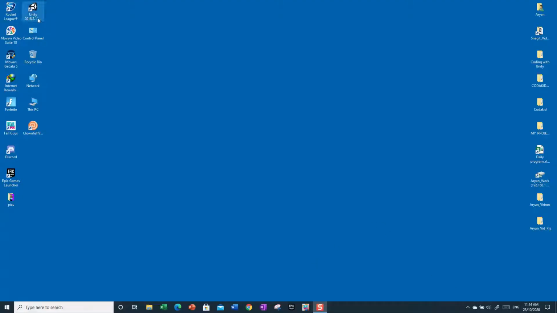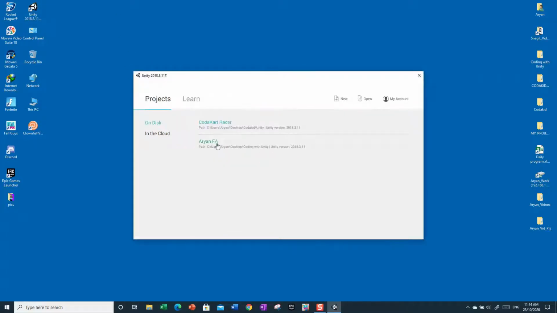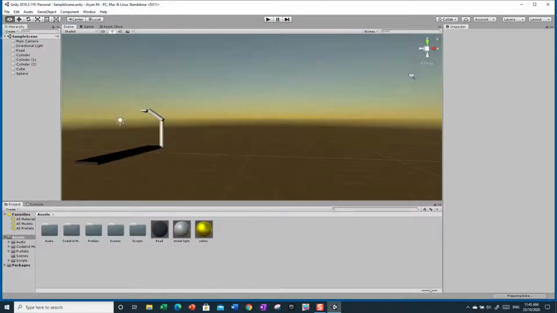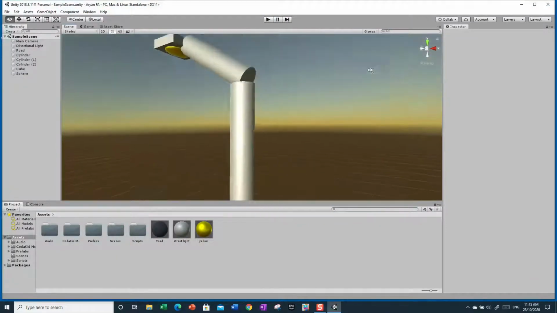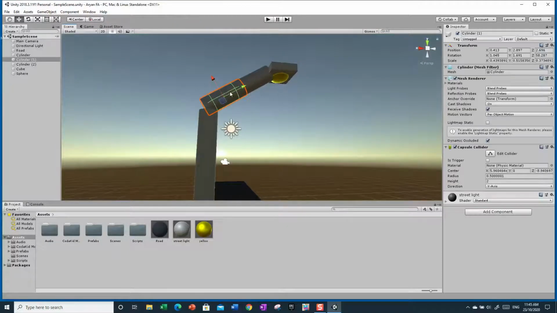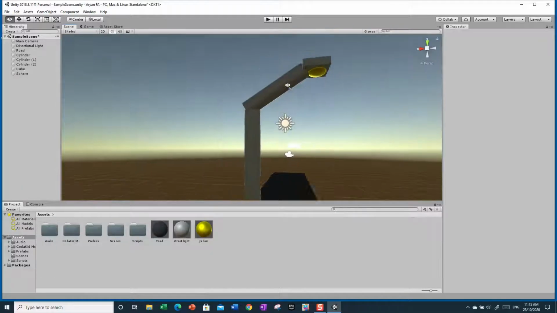So firstly, open up Unity like we always do. And then I'm gonna open up our game, Aryan IT. Just wait for it to load. Okay, so here's our game. So in the last video, we made this little lamppost. Just gonna adjust some changes real quick. So this, make this, and this. There we go. Okay, now it looks more like a lamppost.